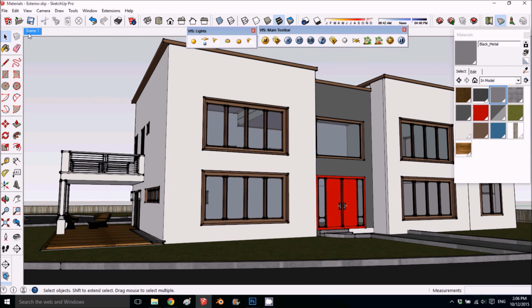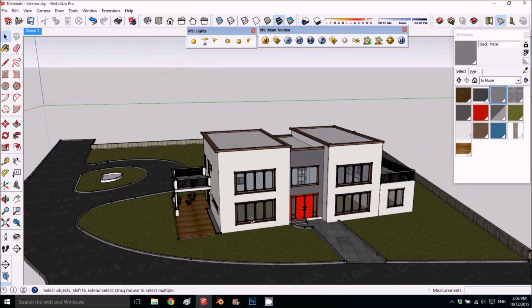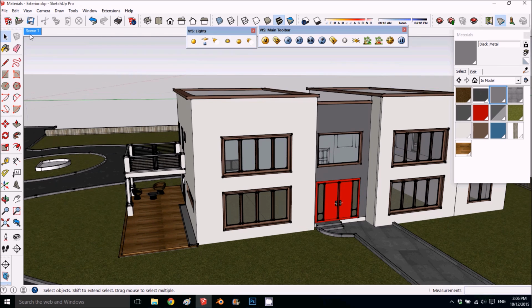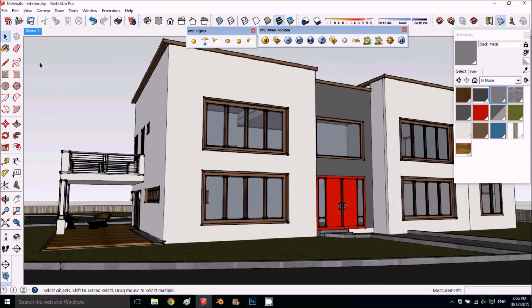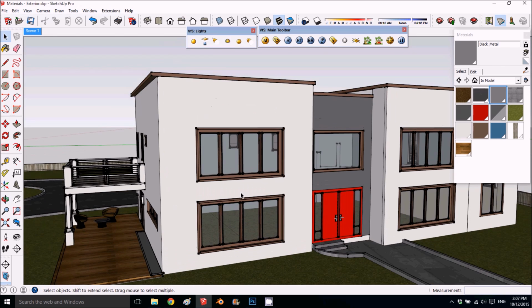Now it's good to have scenes if you're going to render, because every time you move the camera you want to get back to exactly the same spot, so you just click on the scene and you get the same render. I find it very useful to use scenes.